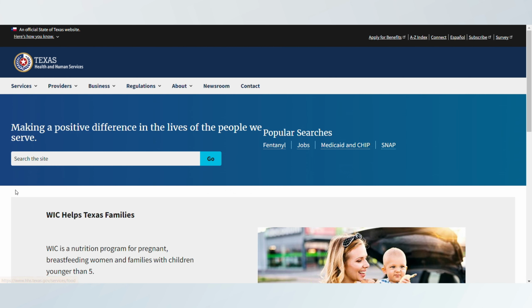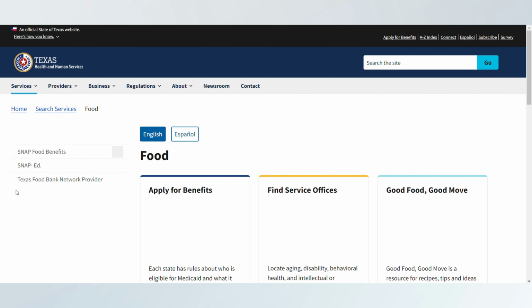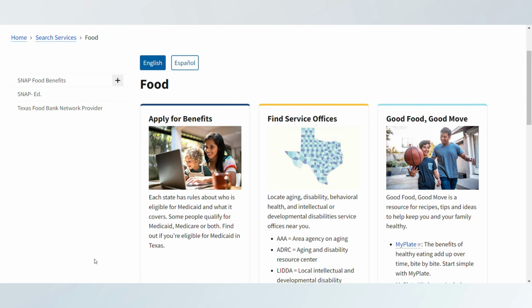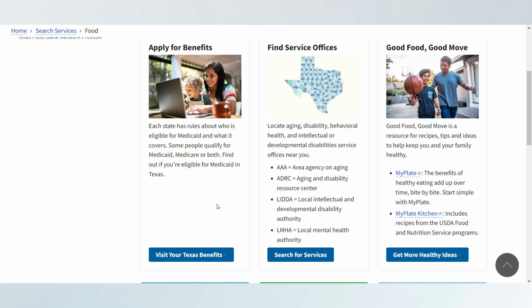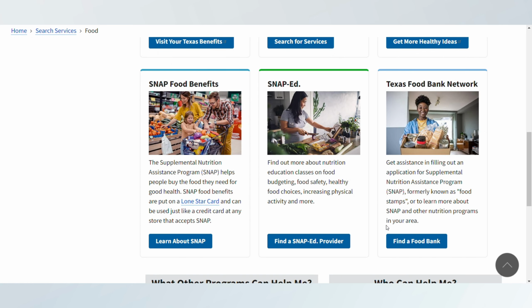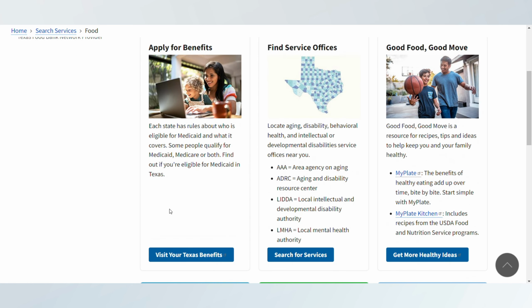Complete the application with your income details, household size, and expenses. You can apply online, by email, or by visiting a local HHS office.